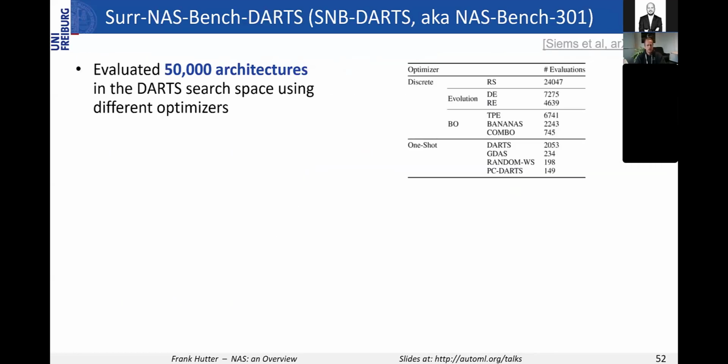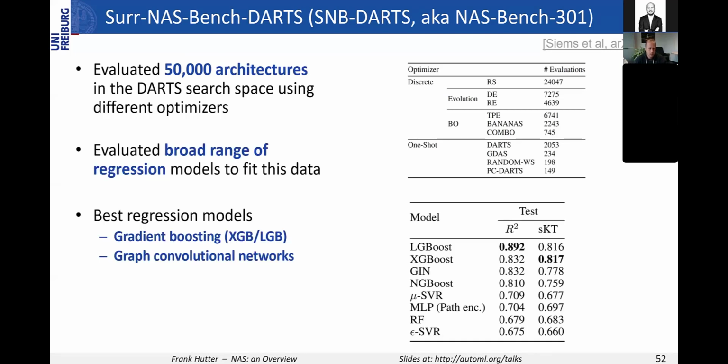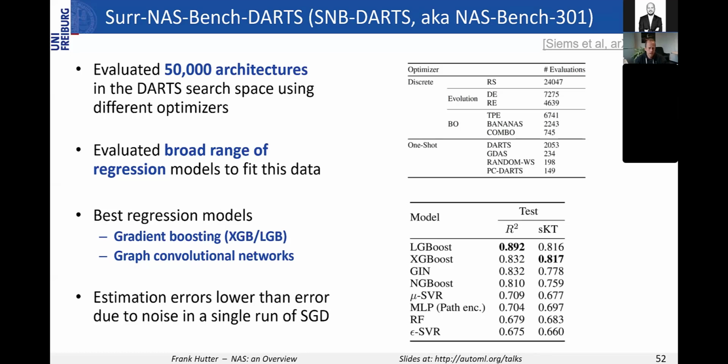So we then created a surrogate NAS benchmark for the DARTS space, which has 10 to the 18 different architectures. We evaluated 50,000 different architectures in that space. We got them by using different optimizers to cover the good part of the space. And then we evaluated a broad range of different regression models. The best ones turned out to be gradient boosting or graph convolutional neural networks. And again, the estimation errors for the DARTS space were lower than those of a single run of SGD.